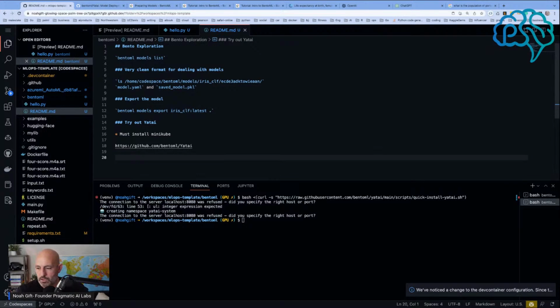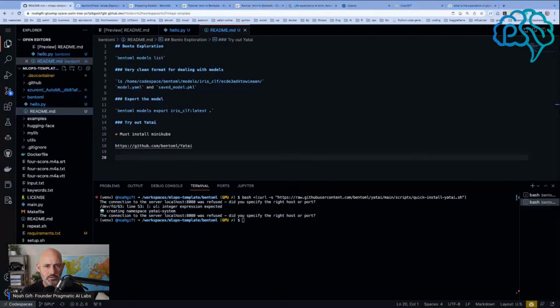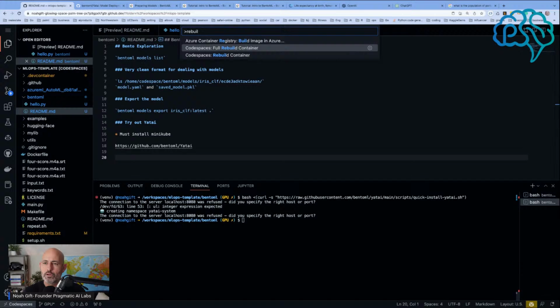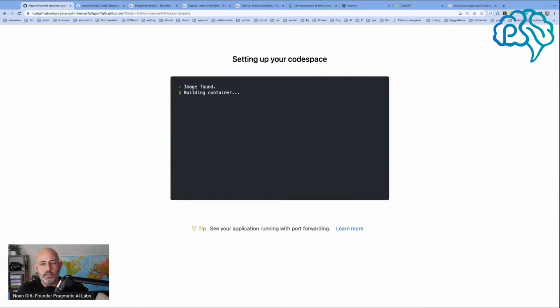Perfect. Let's see what happens. And it says we've noticed a change. And so now if we go to extensions, or I believe that's all we needed to do was rebuild now. Let's rebuild it and let's see what happens. But what this should do is add Minikube to my installation, which in theory would then let me install this Yati thing inside, which definitely looks very, very interesting.